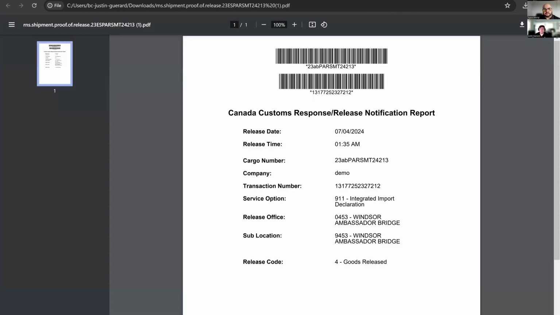And as you can see, the proof of release has the release date and the release time. It has the cargo control number associated with that particular shipment. It has the company name, the transaction number, the port and the service option. And this 911 is just an integrated import declaration. It's pretty much just a way of advising customs that this is an integrated import declaration, and the release code 4, which is goods released. That means everything has been released and it's good for pickup, pretty much. If you go up, yeah.